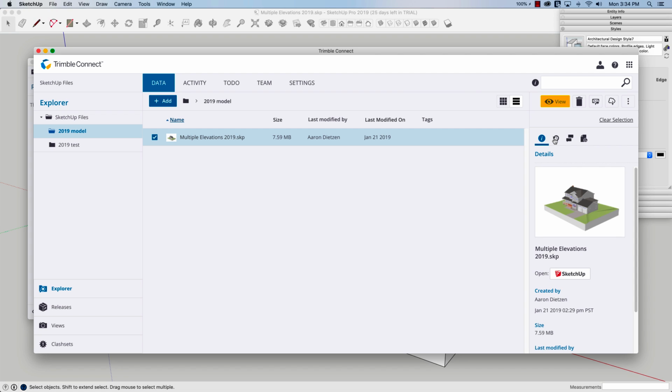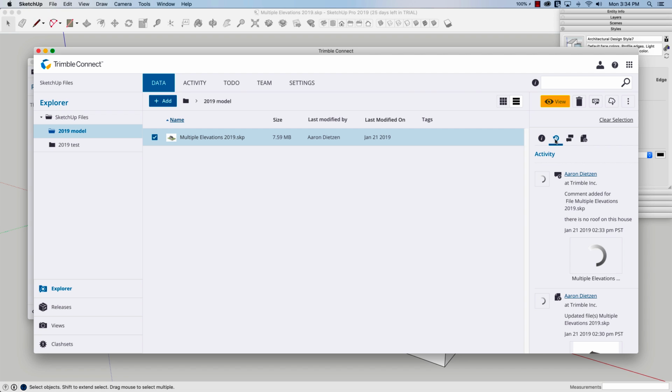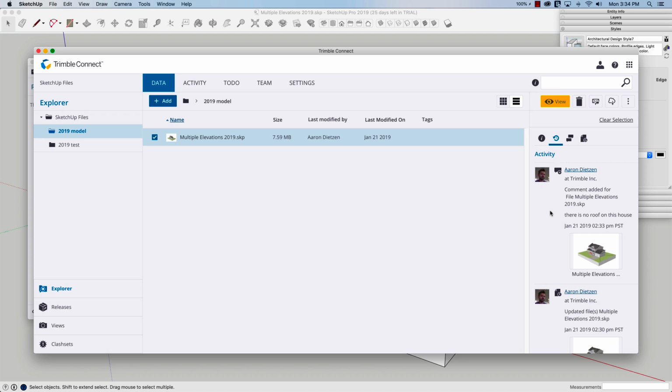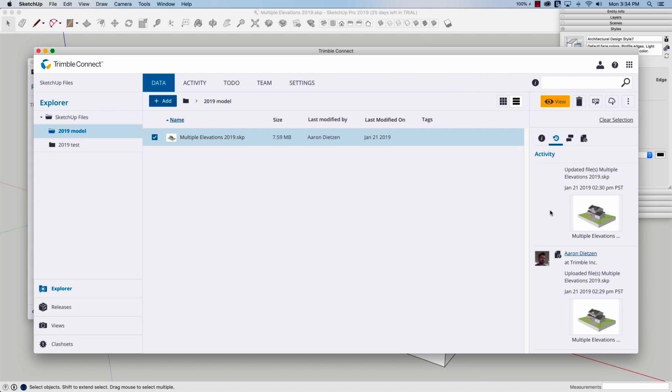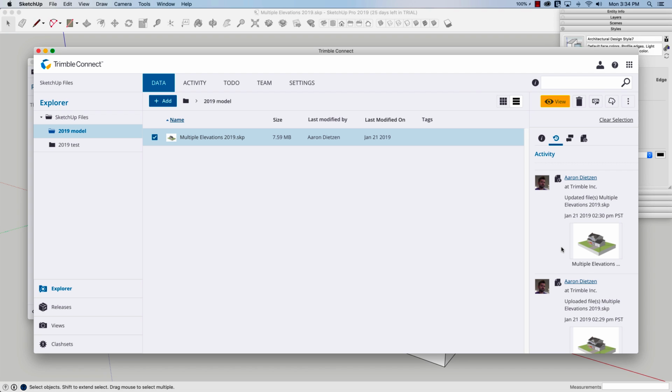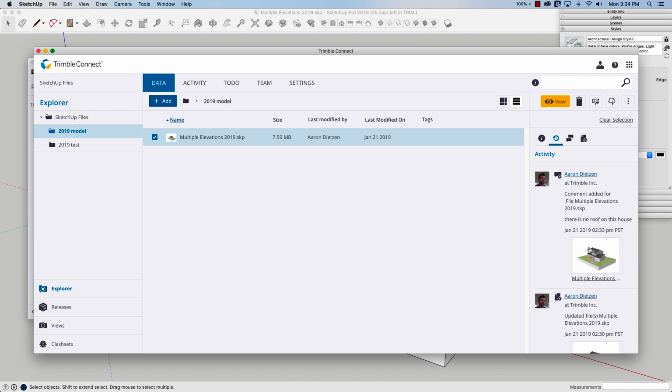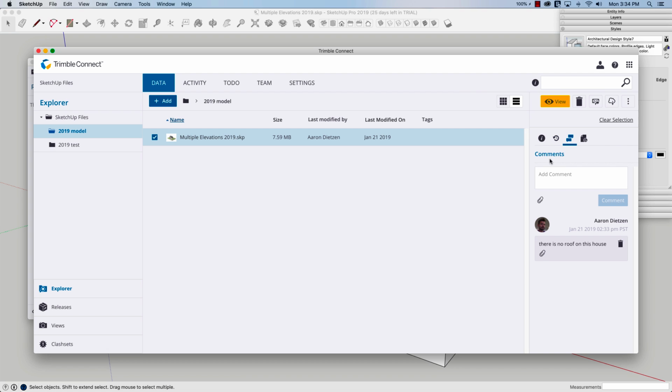I also have this option here, which is my activity. So in activity, I can actually see when things were changed. So my original upload happened here, then I updated the file here, and then I added comments here. I can click the comments, and I can actually see the comments that I had put in there.